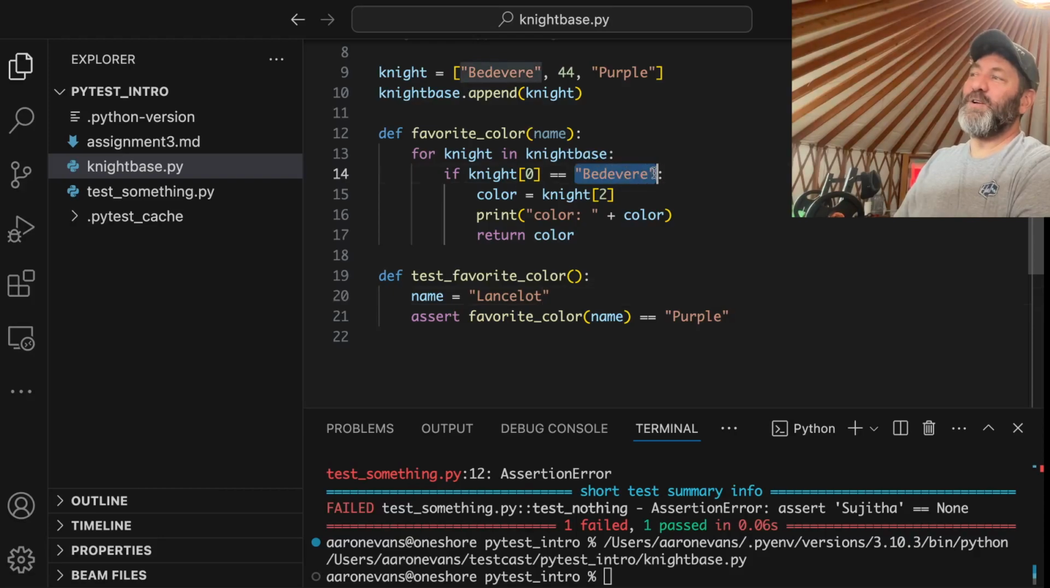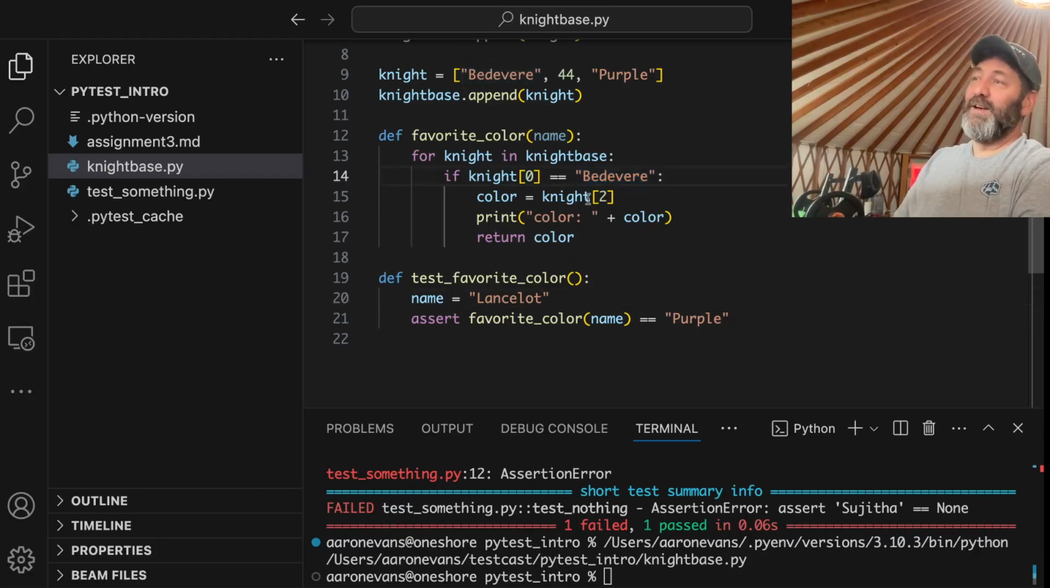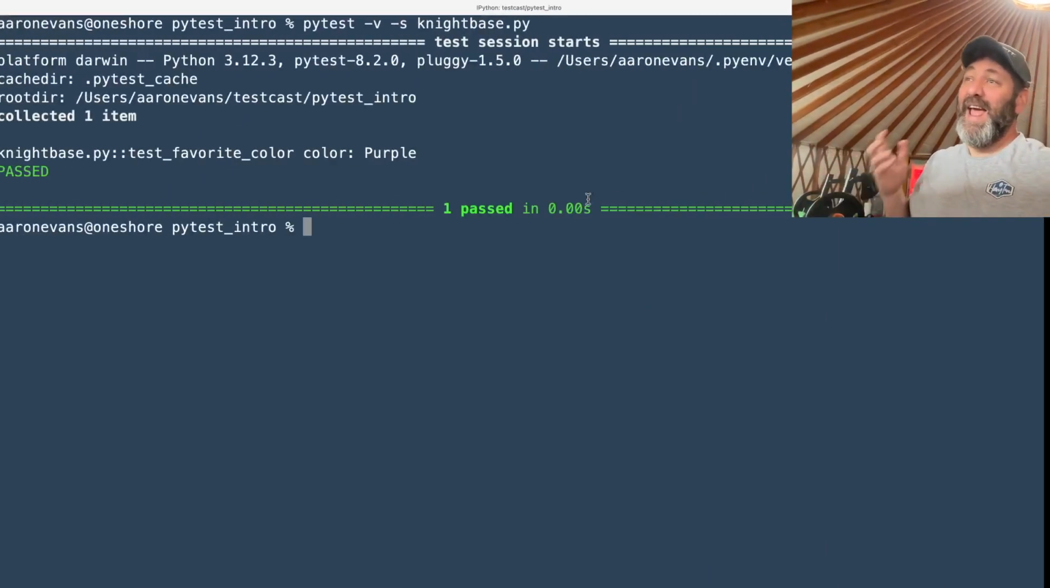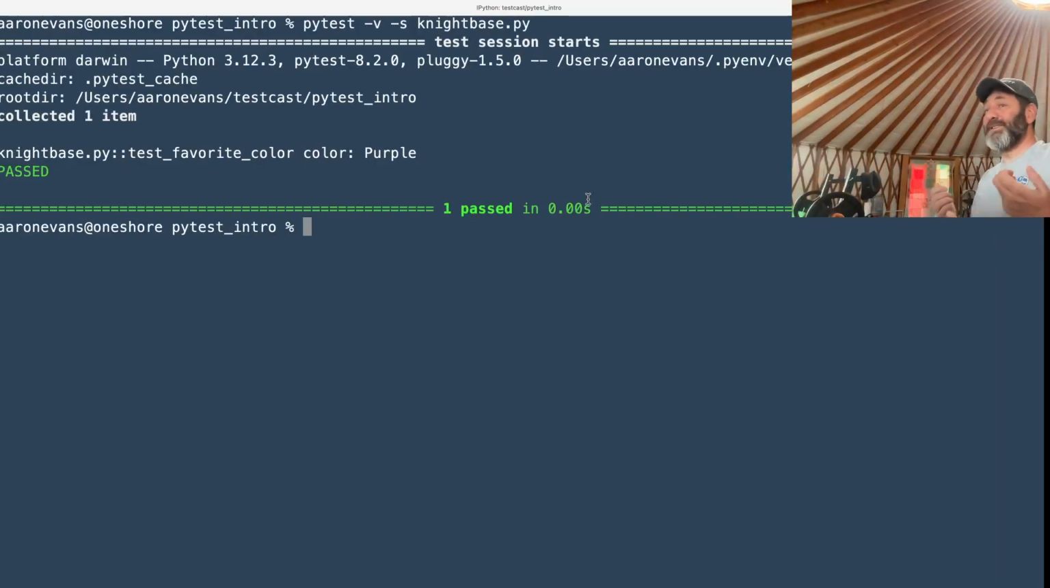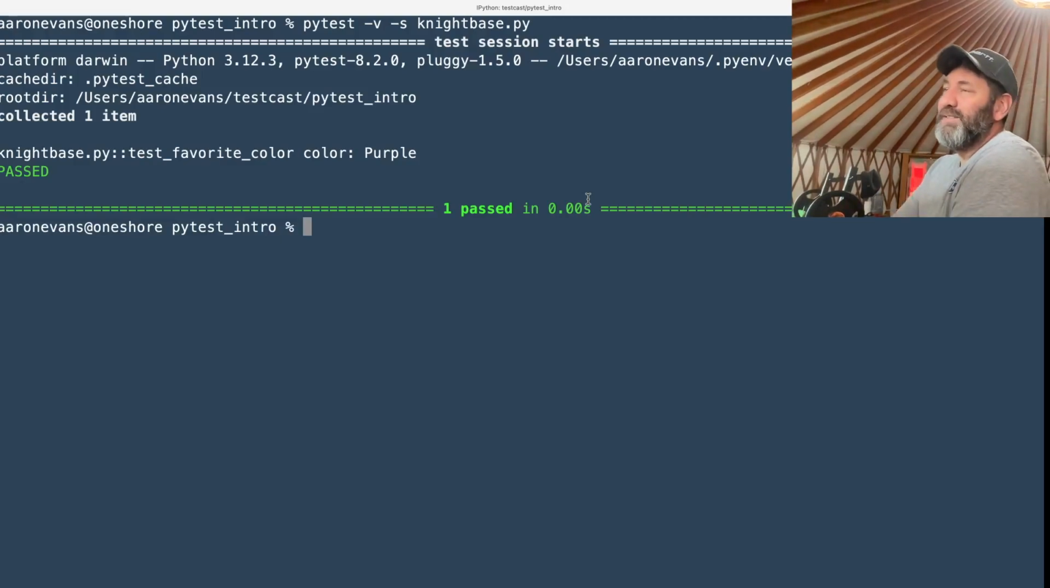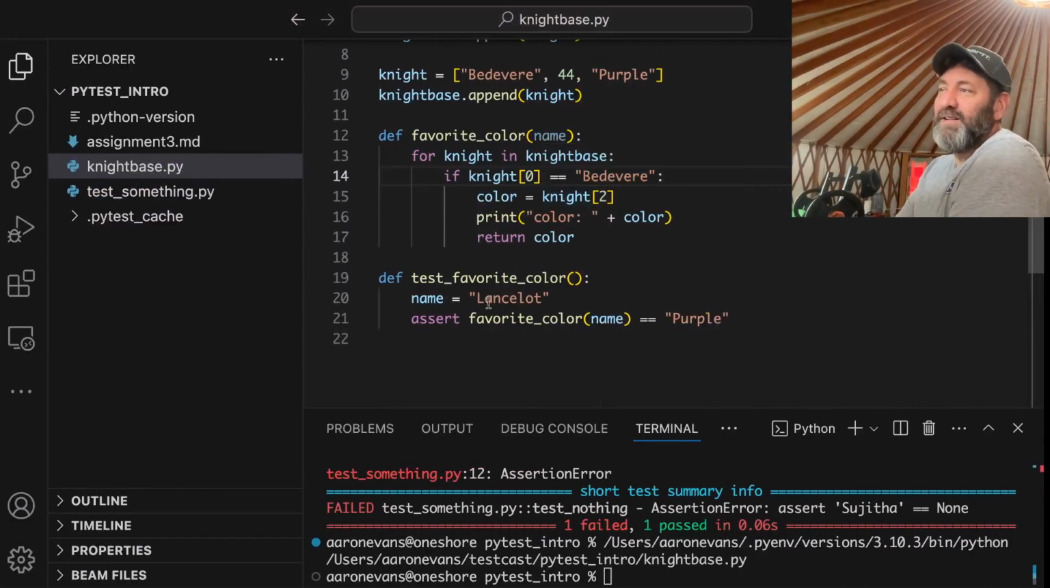Because we've hard-coded Bedivere here. Now here's the thing. Our test passed, and everything looks good, right? Yay, we made our changes. Our test passed. But we were expecting it to fail. So this is an important lesson. Make sure your tests fail if you're expecting them to fail.